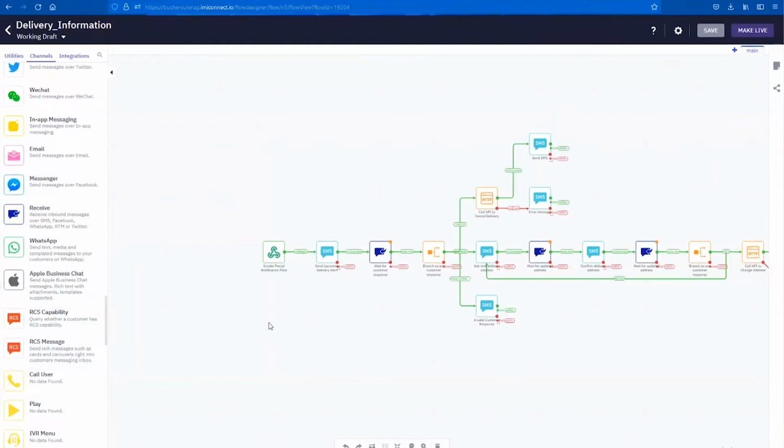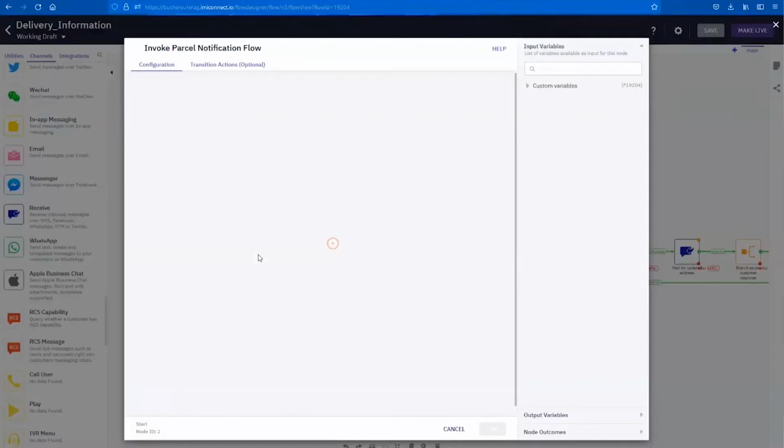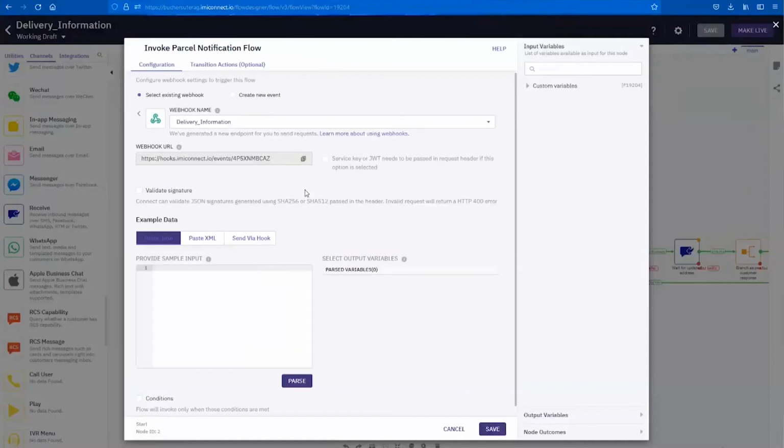Let's have a closer look into the delivery information flow. First of all, we create again a webhook. The webhook is again used to trigger off this flow. For example, the ERP system or CRM system can trigger this URL and pass over some variables in order to kick off this certain flow.